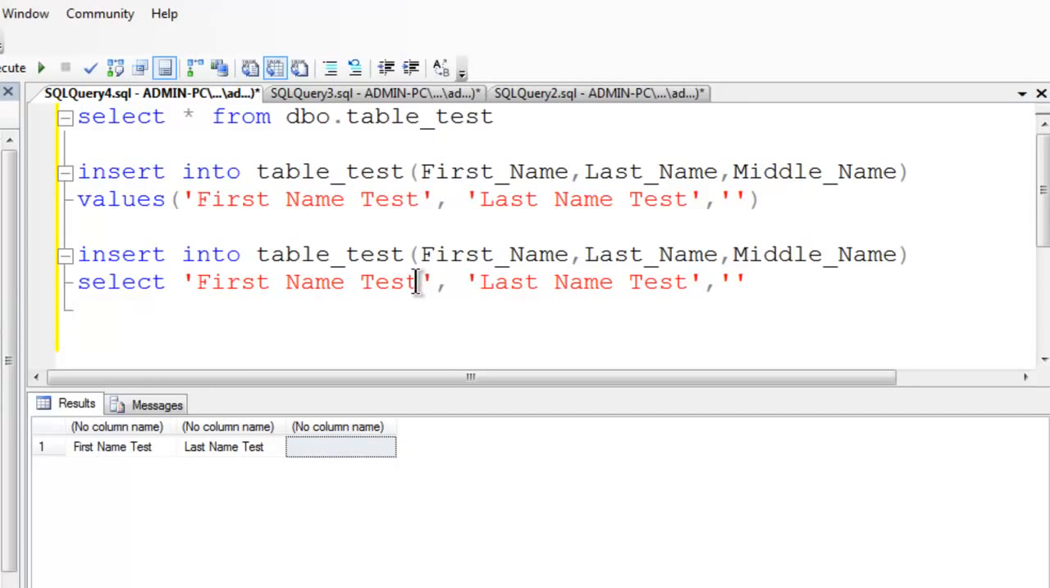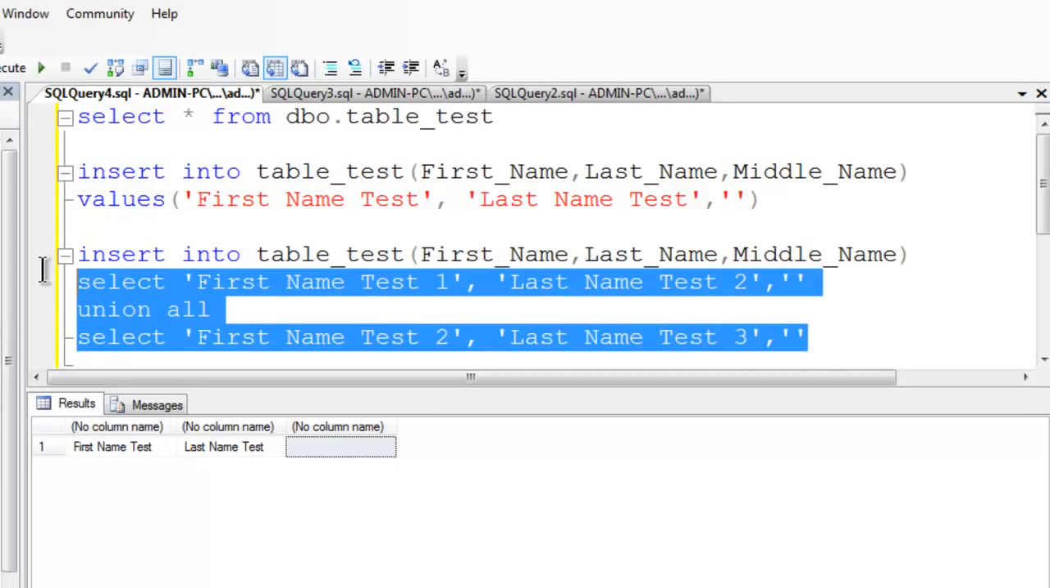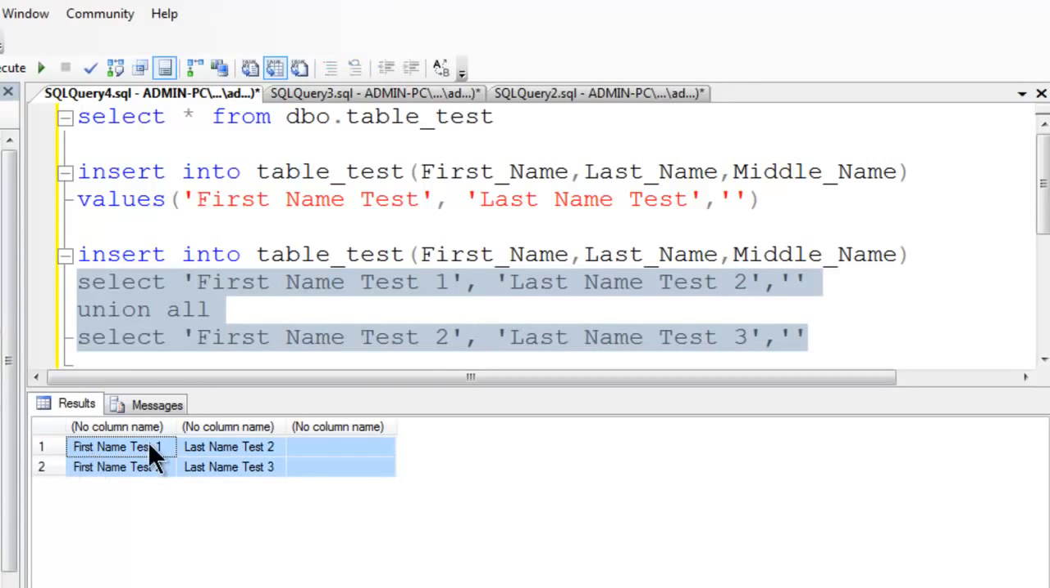Okay, but we can use a select statement to insert multiple rows. And we're going to change it up here a little bit. Okay, so I'm going to just run my select statement, and what I'm doing is I have two different select statements and I'm joining them together with a union. And you'll see the result set comes back as one result set.